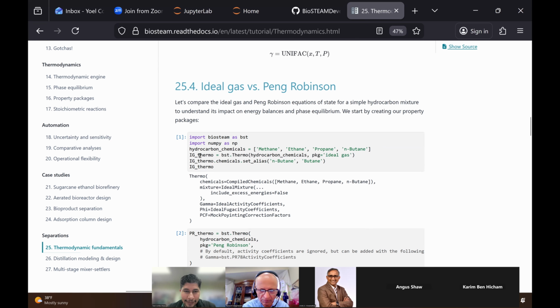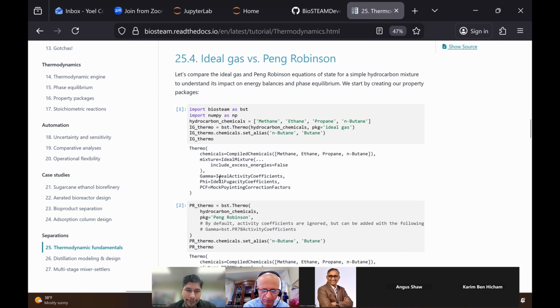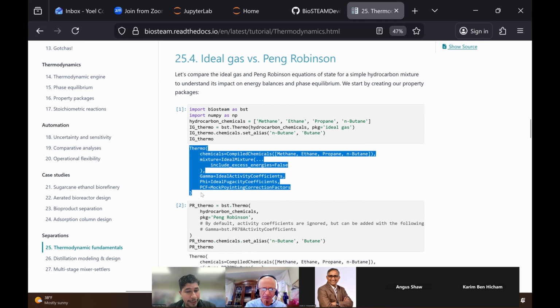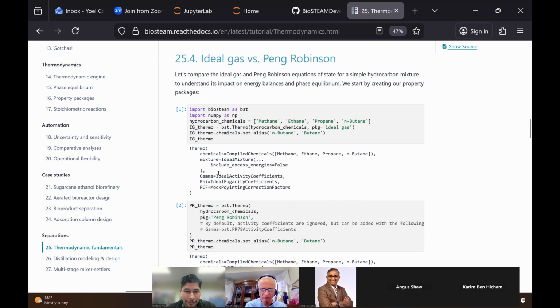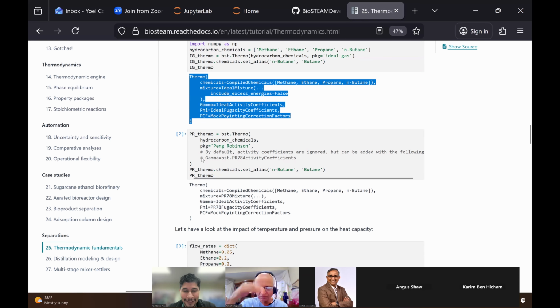So here we have the ideal gas package, and we created an ideal thermodynamic property package. And these are the default methods that we're using. We're assuming ideal activity coefficients, ideal fugacity coefficients, no Poynting correction factor, an ideal mixture, and so on. This is one way to create a thermodynamic property package. Just pass the name and the chemicals. But you can also pass your own mixture object, your own method for calculating the different fugacity related factors. But that's not the current scope for this tutorial yet.